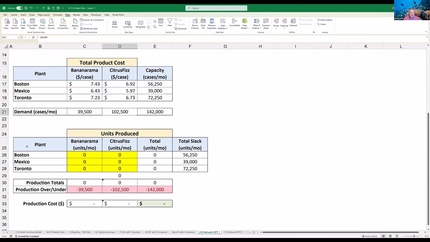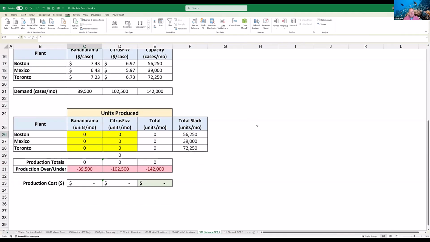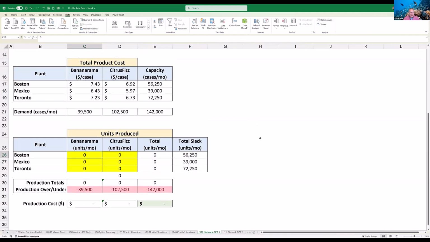So here is my financial model down here. The yellow cells are the ones that I can change. The things I have control over here are: what manufacturing plan am I going to use? How many cases am I going to assign to Boston, Mexico, and Toronto of each one of these flavors? Let's see what will happen if I type in a couple of numbers.